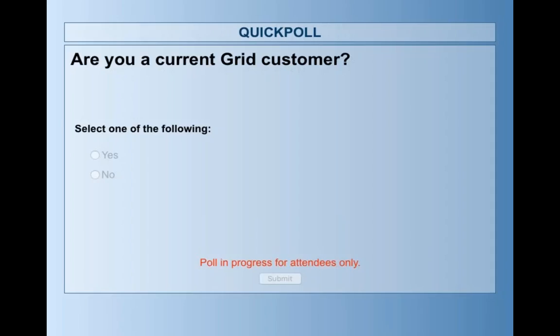So that's it with the slides. I wanted to jump into a demo, and before we jump into the demo, I wanted to do really quick just a couple of poll questions, and this will help me to adjust the demo a little bit. One of the things I'd like to know, if people don't mind, is how many people on this call are current GRID customers? So are you a current GRID customer?